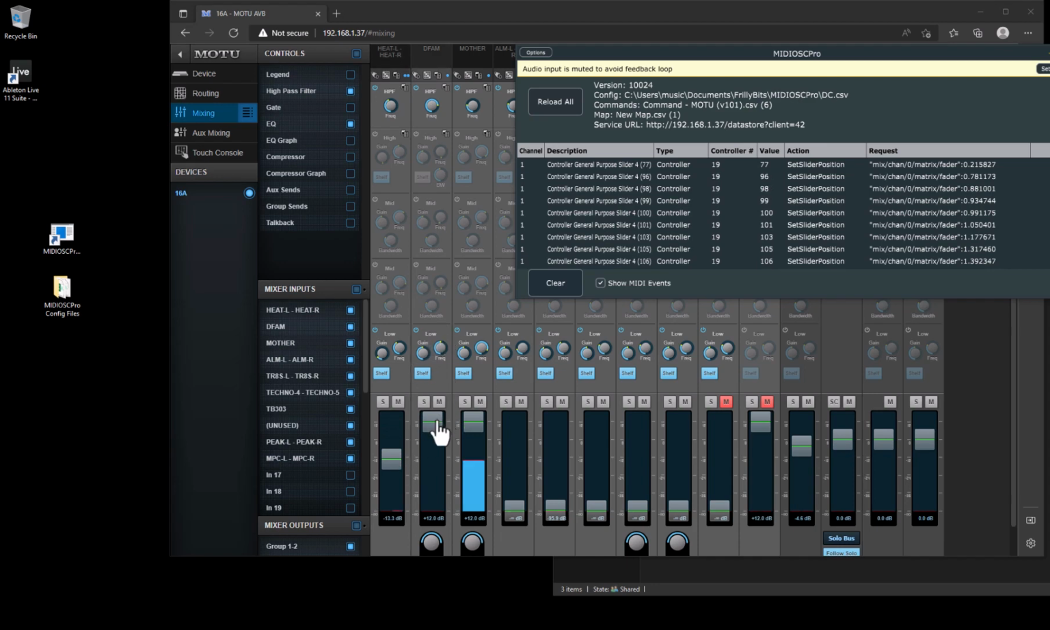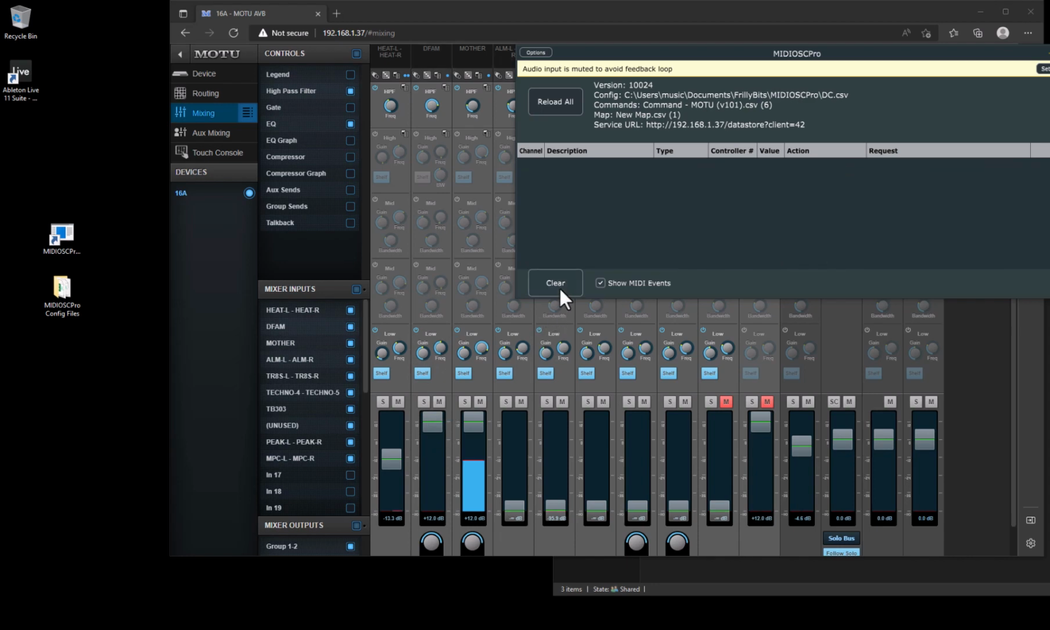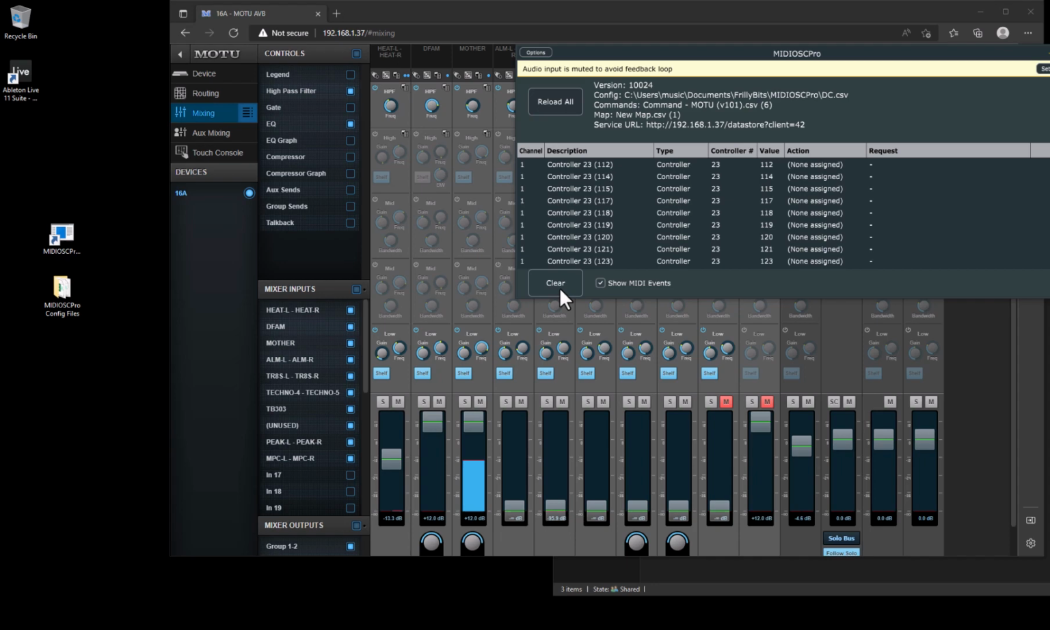So we could, for example, set up the other sliders. So let's clear this again. I'll move another slider, the next slider on my MIDI controller. And you'll notice in this case, the controller number is 23. So this identifies it's a different slider.